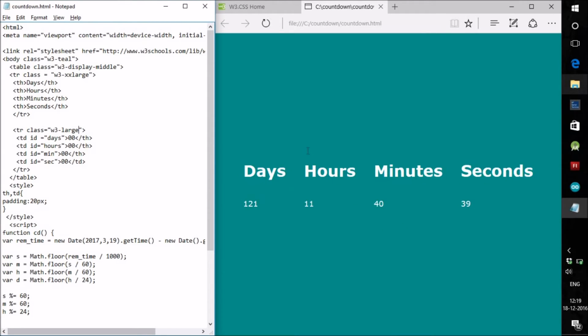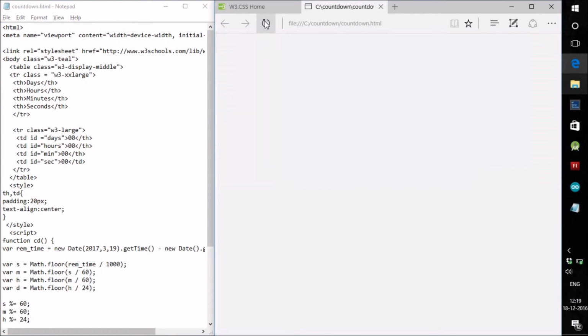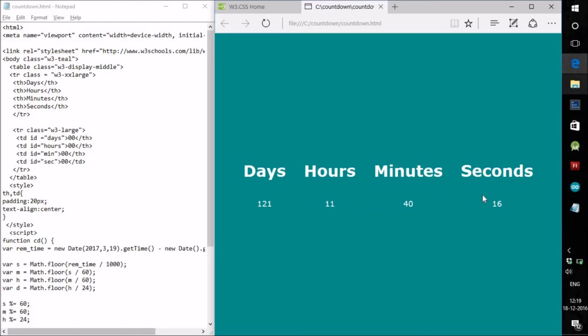Now I'm going to center the second row. It is aligned to the left, right? So I'm going to center it. So go to the style tag, and over there I'm going to say text align center. If I reload it, you can see that the second row is aligned to the center. I want to increase the size of the second row, so yeah, you can see that's increased.